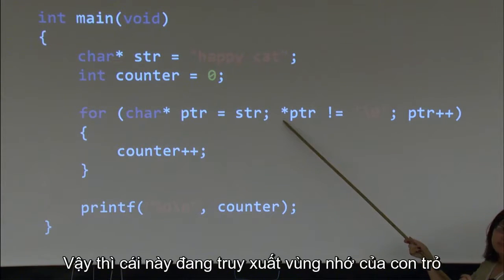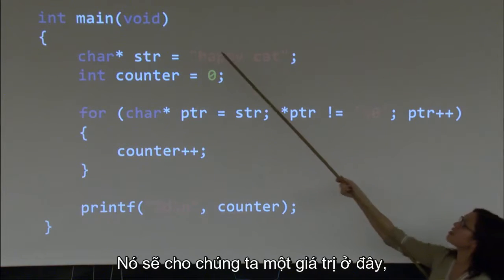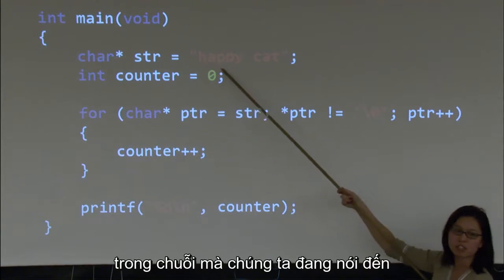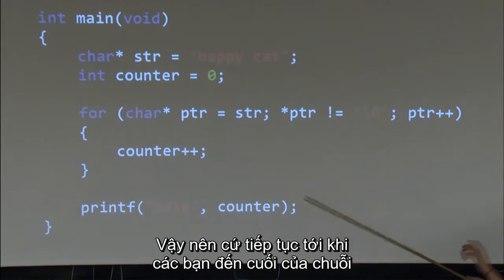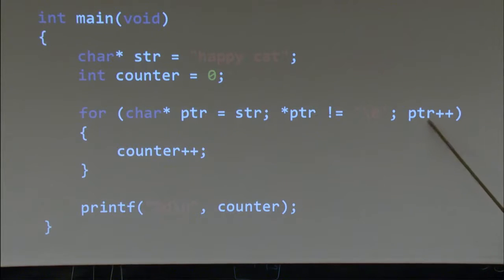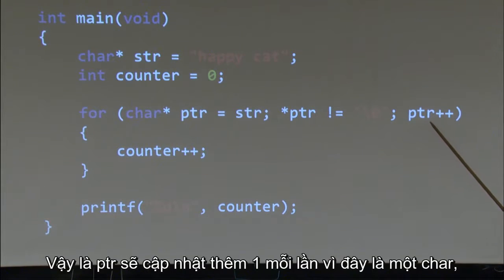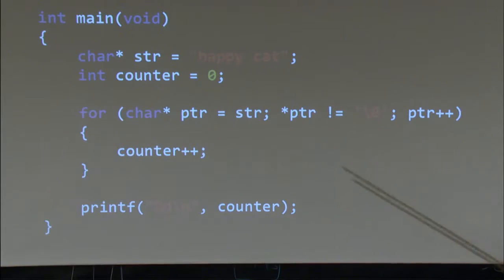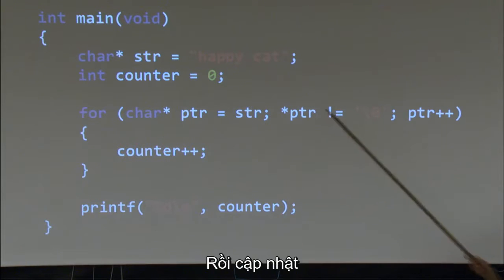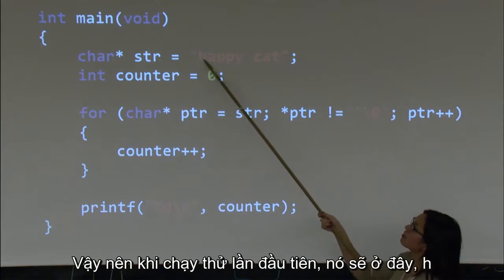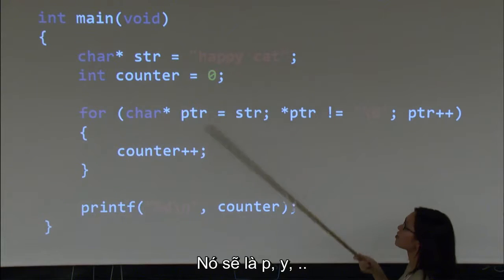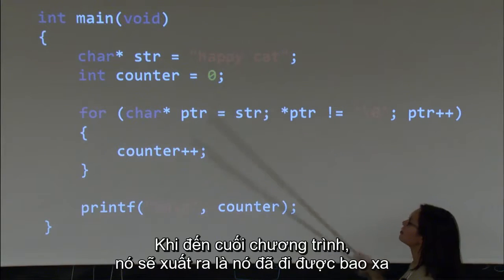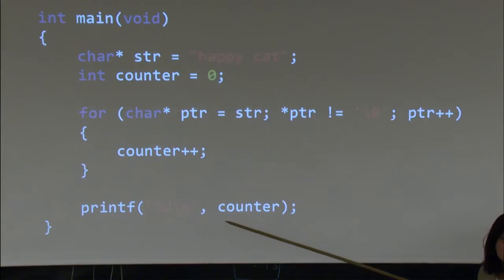So this is dereferencing our pointer, right? So it's actually going to give us some value in our string. And we're saying as long as it's not the null terminator, keep going till you get to the end of the string. Update your pointer by 1. It will update by 1 each time, because this is a char star. The first time this runs, it's going to be at H. It's going to update. It'll be at A. It'll be at P, Y, so on and so forth. It'll update counter. When it reaches the end, it just prints how far it's gotten.